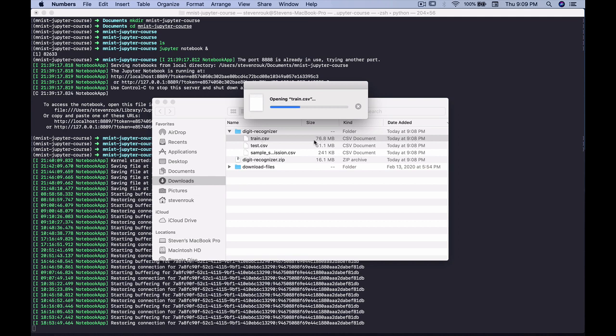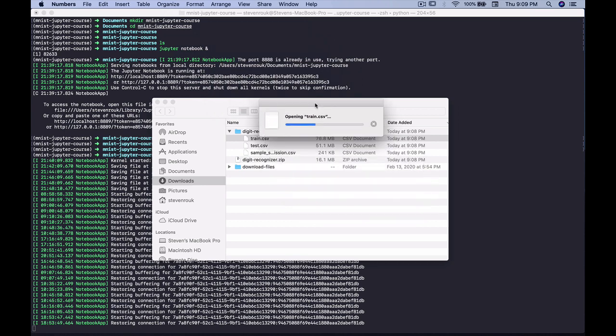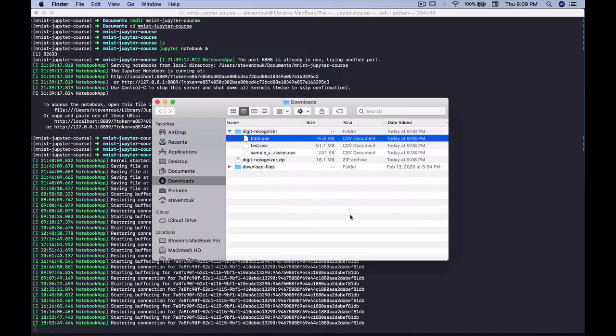So this file is actually pretty big, 76 megabytes. Looks like it's taking a minute to open. I'm going to cancel that. Let's go ahead and move these into our project folder that we're working with here.